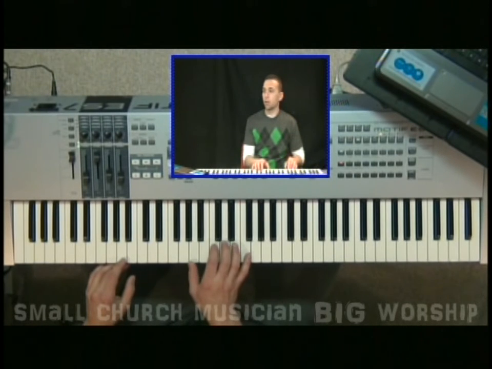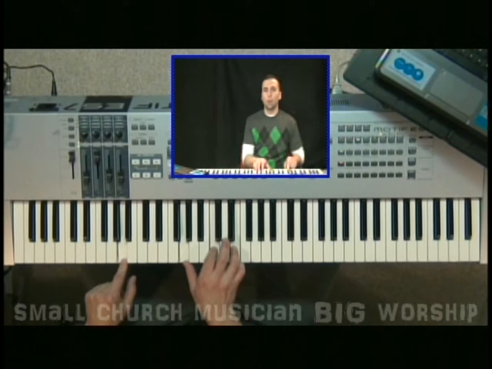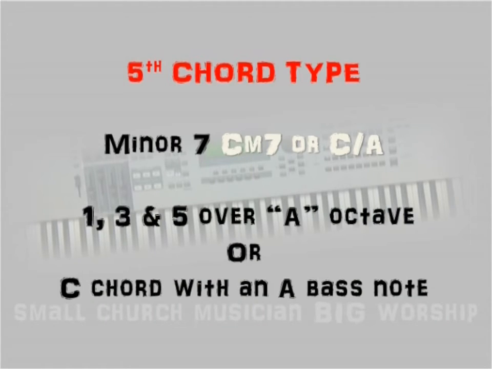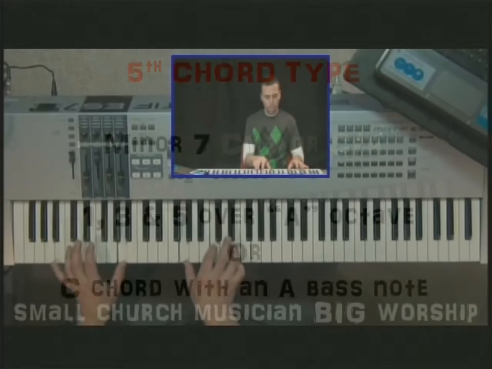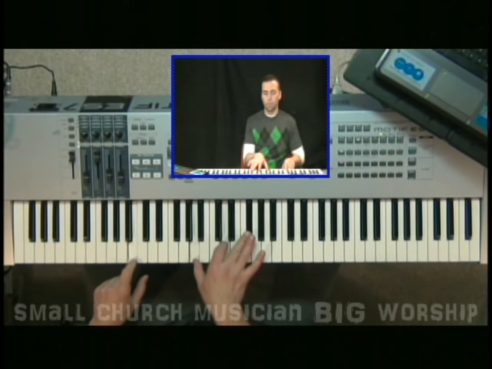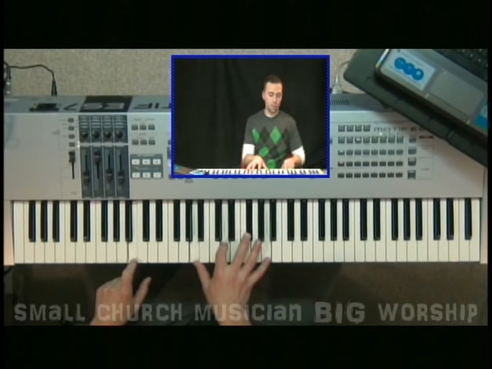The next variation I want to show you is a minor 7. Okay, so you'll tend to see this written a couple different ways. The easy way to say is right hand C, and then A octave on the left hand. That is your minor 7. Okay, the same rule applies, just move it up, different keys.